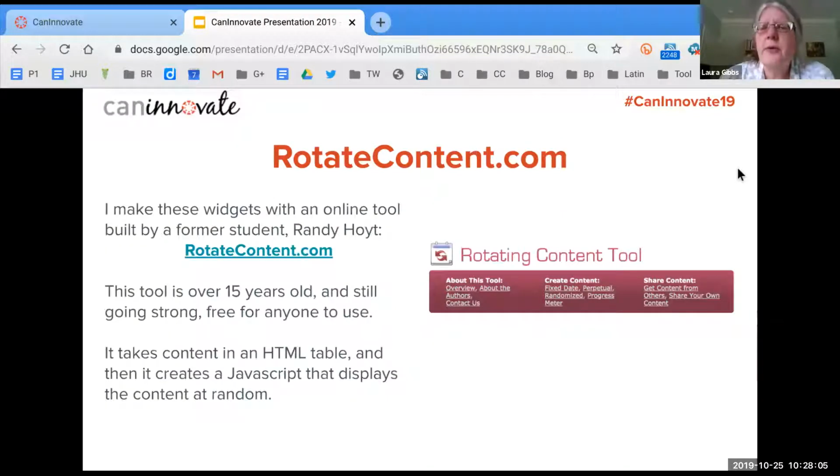The tool I use to create these randomizers is called rotatecontent.com. That's a free tool that a student of mine built over 15 years ago. Can you believe that? Back then I knew I wanted a tool like this because I've loved random forever. And so I hired this wonderful student, Randy Hoyt. He's now a board game designer, to build this tool 15 years ago, and it still works. He still hosts it. It's still free to use, and we focused on JavaScript when we built it, and that's proved to be a really sustainable technology. These JavaScripts are still going strong.